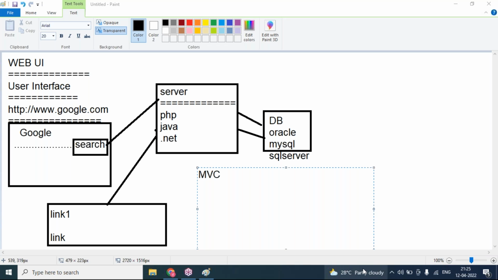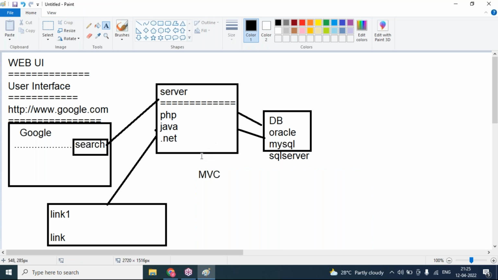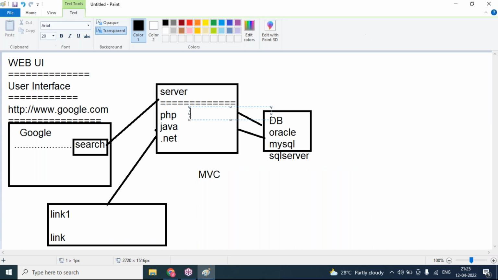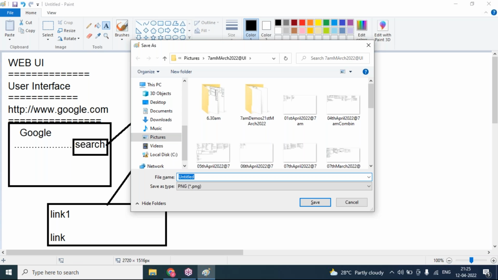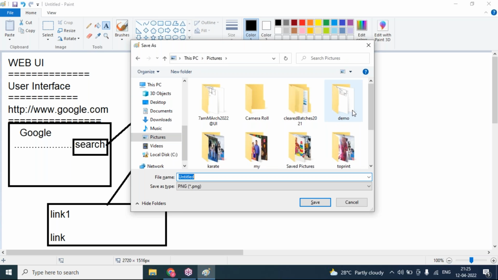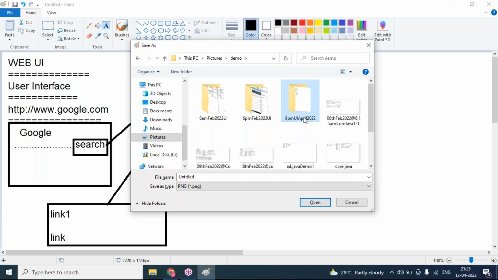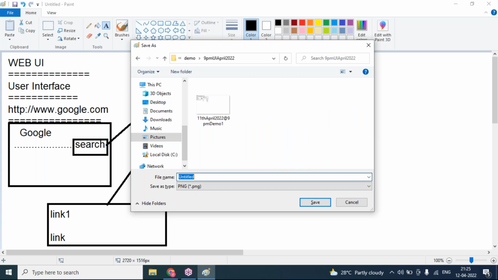Here, the model and controller come under server coding. In server coding only, we use the model part and controller part. Controllers and models we usually develop in server pages, server coding. And this database, we may use any database, depending on our server page. Generally, Oracle people and Java people use Oracle as their database.